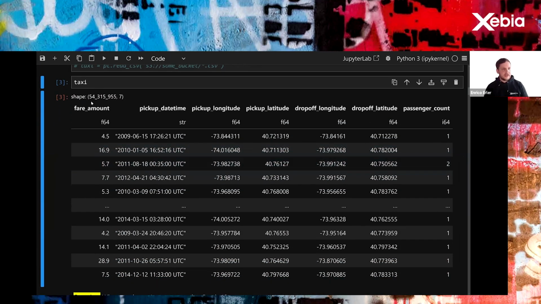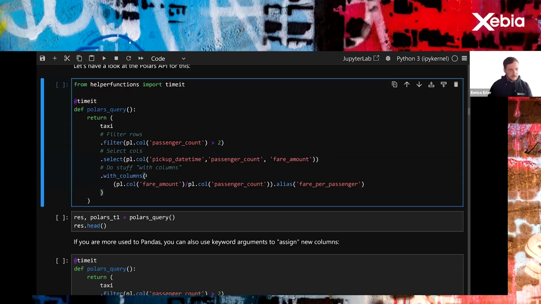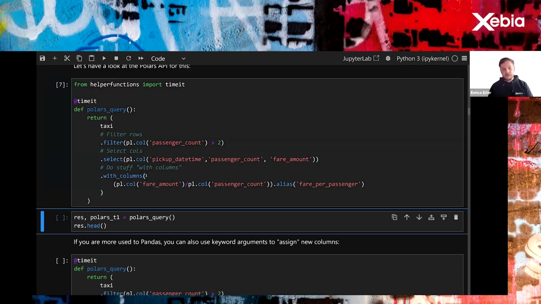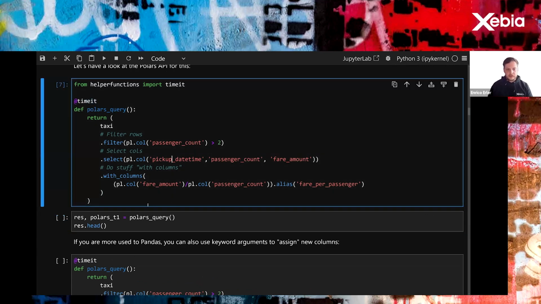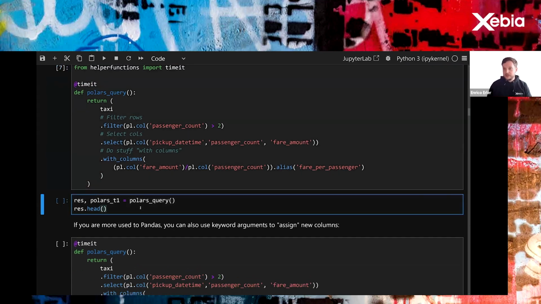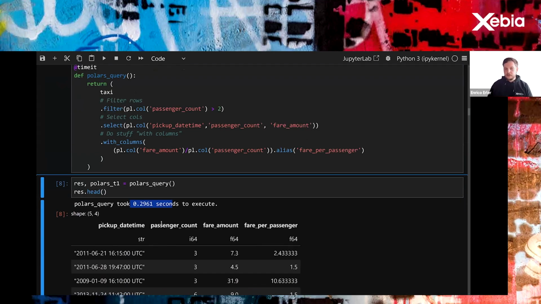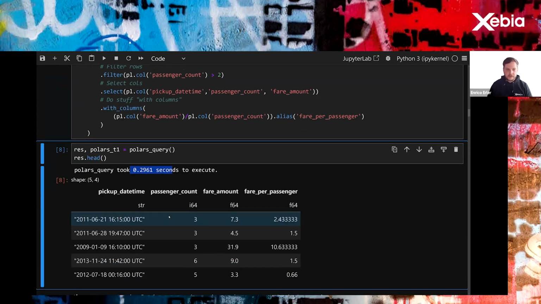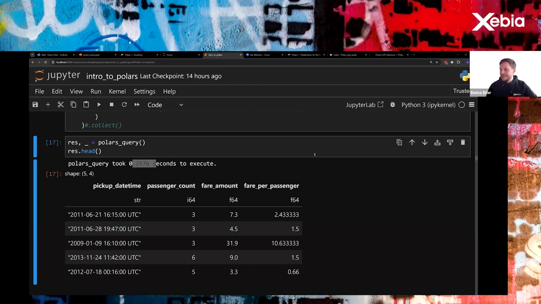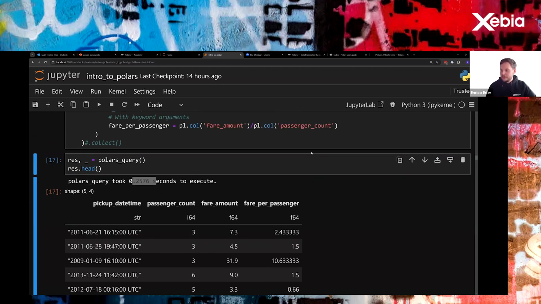This is a data frame that I chose intentionally to be a little bit bigger. So we have 54 million rows, 7 columns. Let's execute this query and see how long this takes. I have this timer decorator here. Let's see how long this takes for 54 million rows. And this took me under 1 second, 0.3 seconds. It has 2 modes. It has a lazy mode and an eager mode.